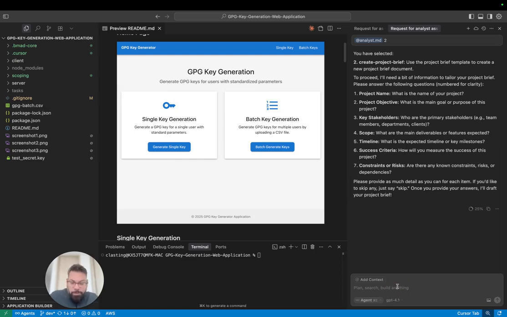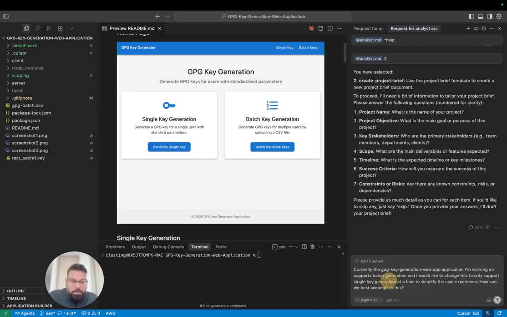So I already have some information typed out. So I'm going to tell it, hey, like I said before, I'm going to have an analyst. Currently, the GPG web application I'm working on supports batch generation. I would like to change this to only support single key generation and simplify the user experience. How can we best accomplish this?